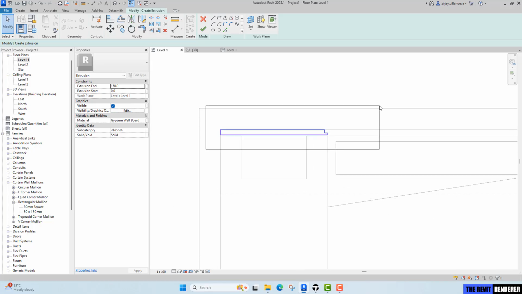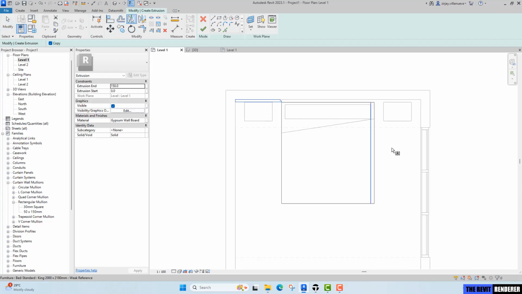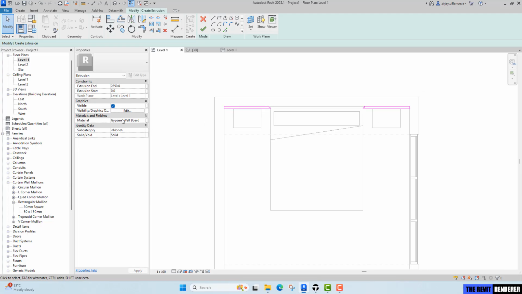And I'm gonna mirror this to the other side. Gonna use the bed as the mirror line, and I know I want this to go all the way up to 2850, which is the upper side of our cove ceiling.